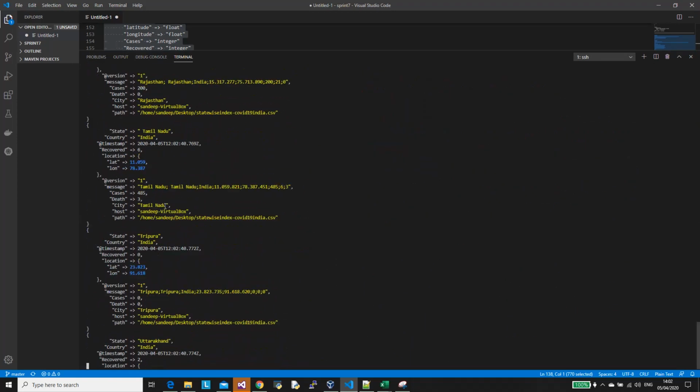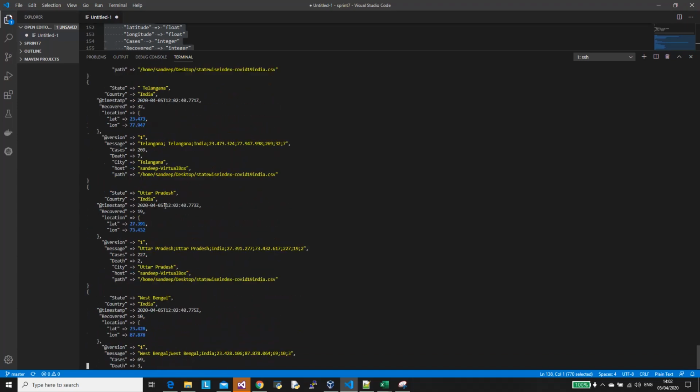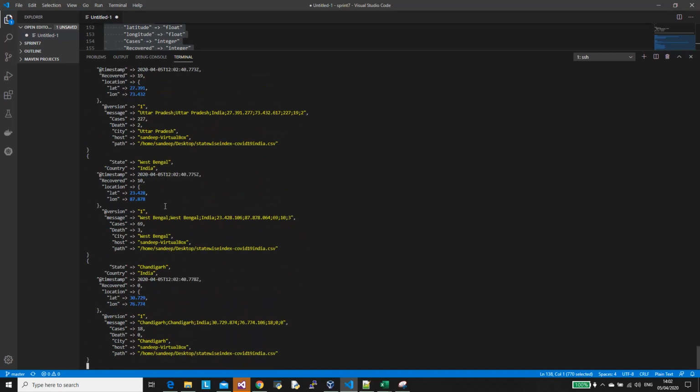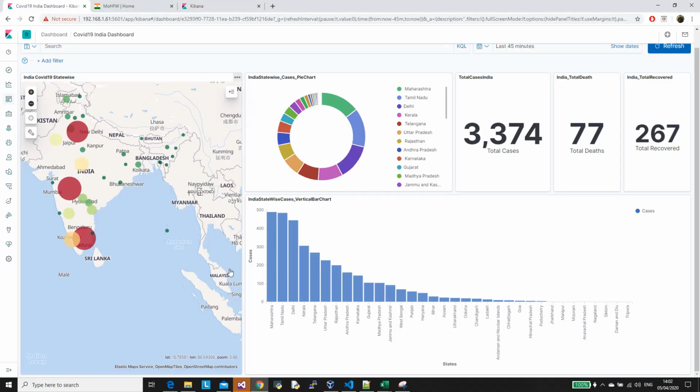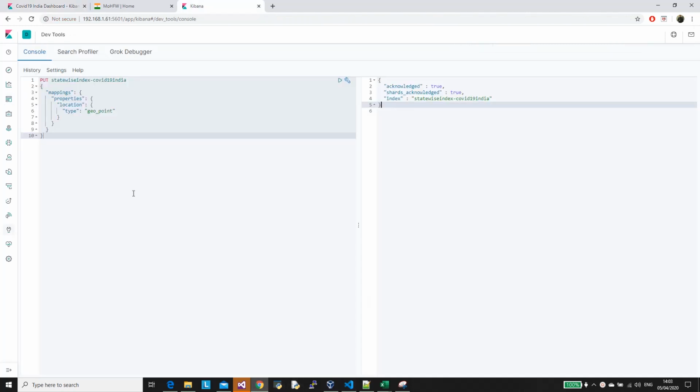All right, so as you can see, the data is being sent to Elasticsearch. Okay, I'll let it run and then I will go to Kibana. So we'll try to build something like this. All right. Okay, so first thing first, I'm in Kibana. I will just create an index pattern.